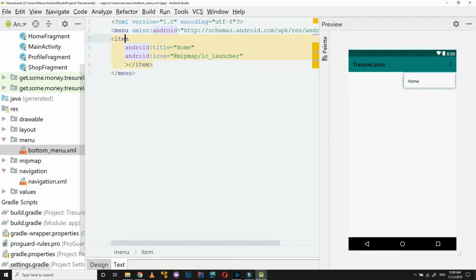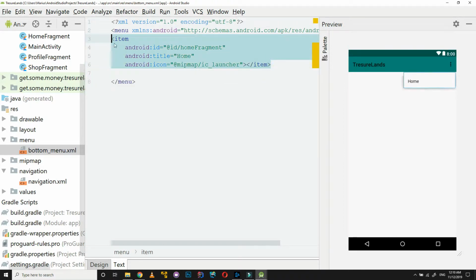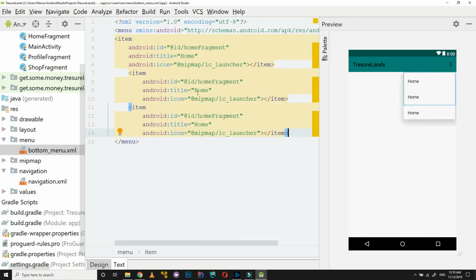And if you need to add a click event for your menu item, you need to add its ID, Android ID, and here it's enough to use the ID from the home fragment. Here it really doesn't matter if you add a plus symbol or don't have it here. If you need, duplicate your IDs. And when you're creating the items, I'm creating another one and another one. And here you have shop fragment maybe, and maybe here I leave this plus sign.